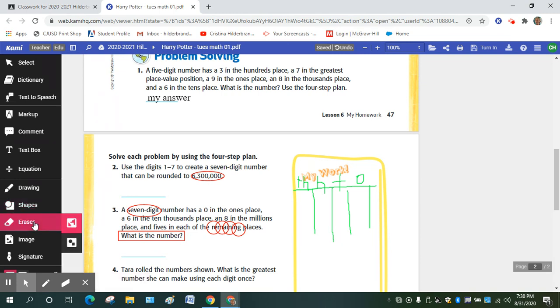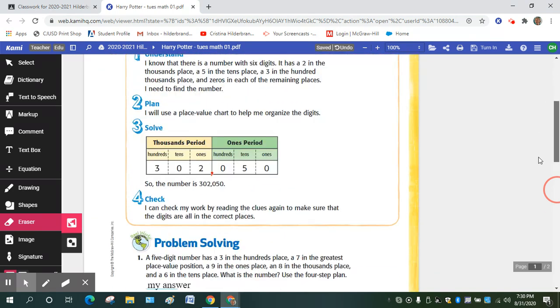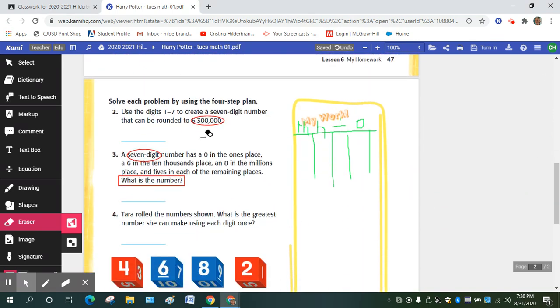So if I need to erase something, like say I realized, oh, that's not how the teacher wanted me to do it, I can just erase it. So that's how you can edit, again, text box, drawing, shapes, and eraser in Kami. But this work, I won't be able to see it just because you've done it on this page. So now I want to show you about turning it in.